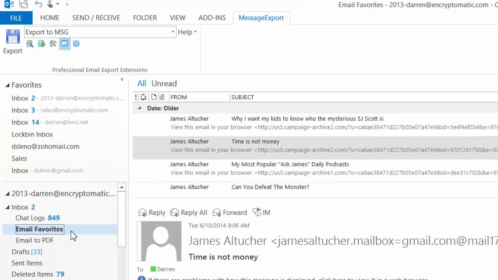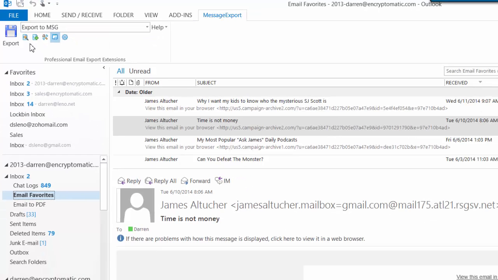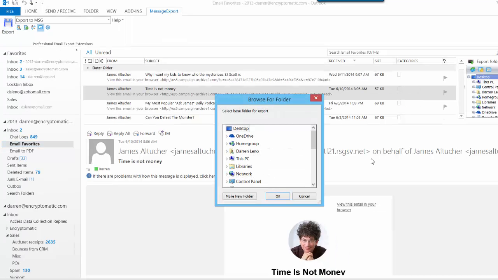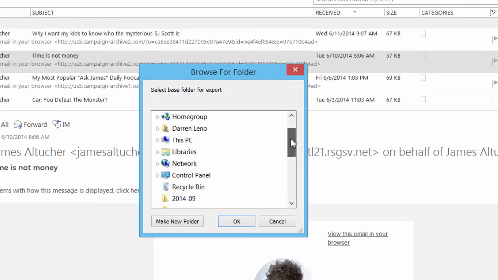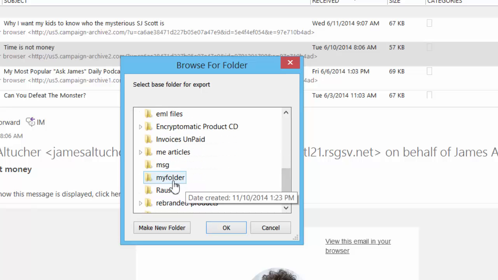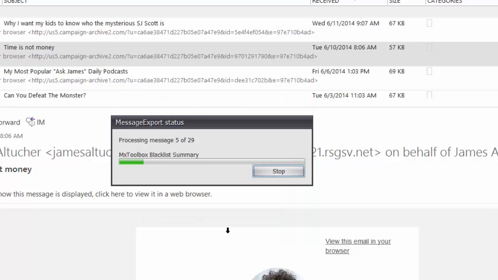Now when I go over and click on Email Favorites and I choose Export to MSG, I click the Export button and Message Export asks me to select my folder where I want the MSG files to be saved. I'll choose a folder called My Folder and click OK. Now it goes to work exporting those messages. In a moment, we'll go take a look.